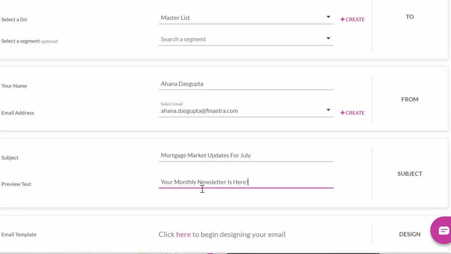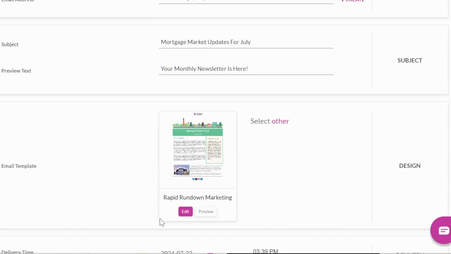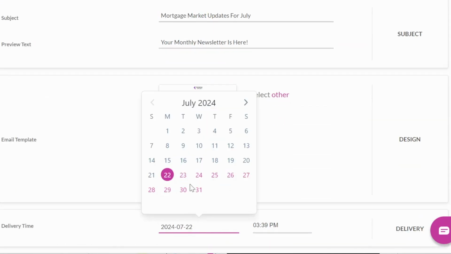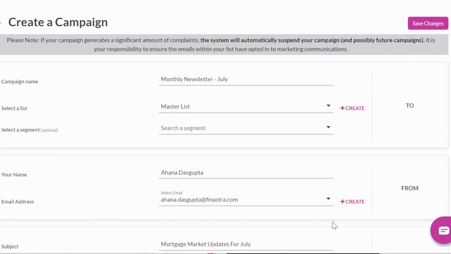Now, choose the template you have prepared for the campaign. Lastly, you will have to select the date and the time you want the campaign to be sent out. Once you have entered all these details, scroll up and select Save Changes in the top right corner.